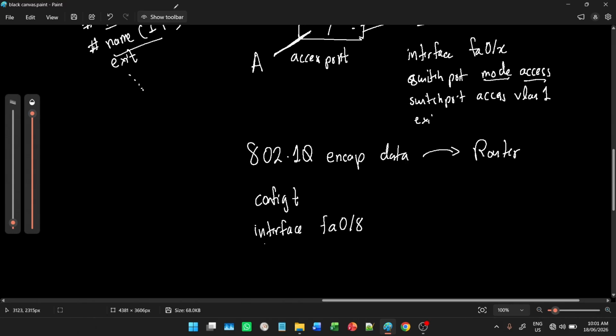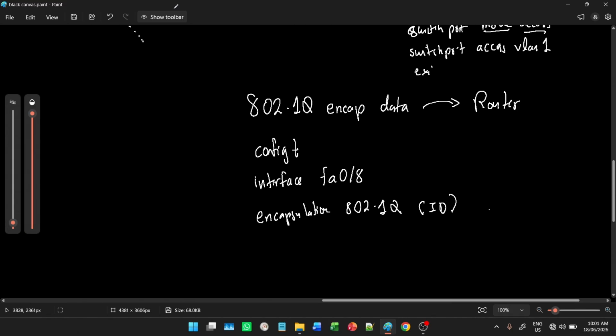I don't know why specifically it's connected to that. Then what you must do is write encapsulation 802.1q, and then we must write the VLAN ID, right? After that, we have to write the IP address, and here we must write the default gateway and the subnet mask.